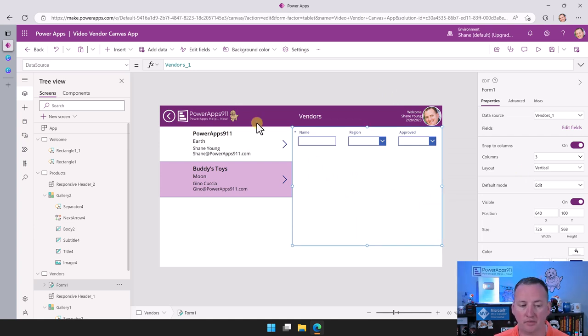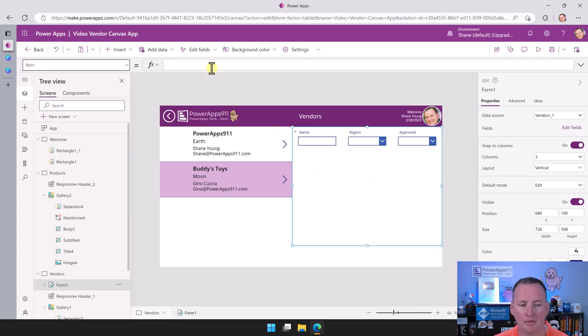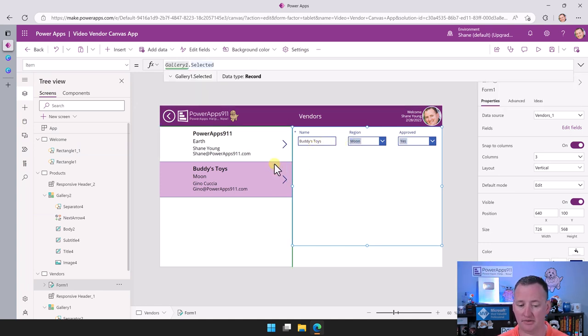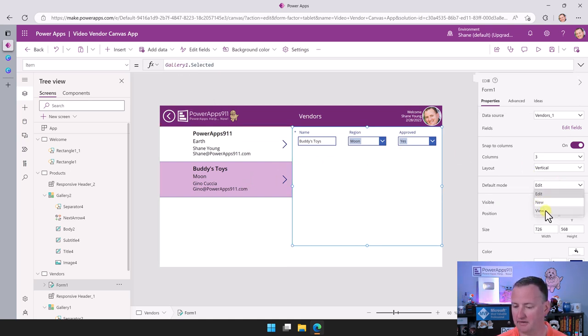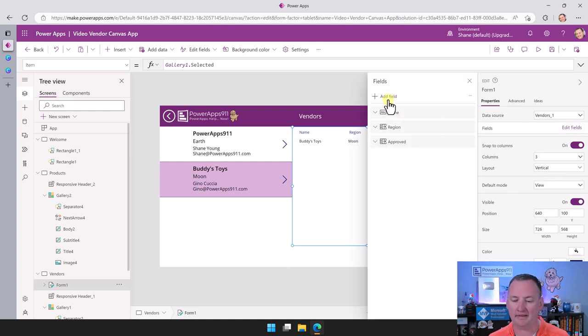And so before we do anything else, I'm going to go up here to the drop down, and I'm going to say item. And we're going to change this to be our gallery, right? So this is going to be Gallery1.Selected. So boom, everything matches. You're seeing Buddy's info over here on the right. We're also going to change the default mode from edit to view.